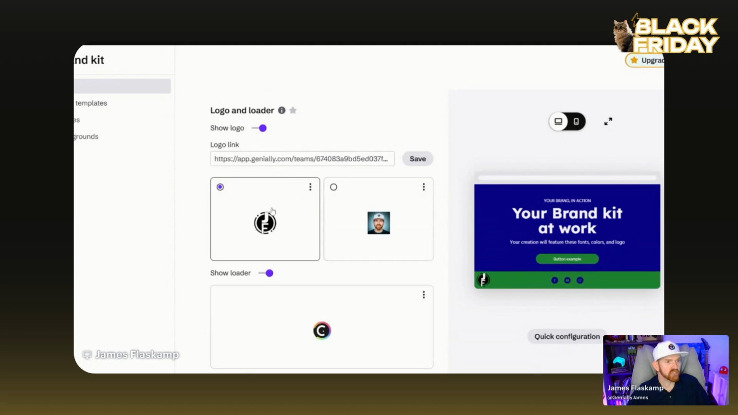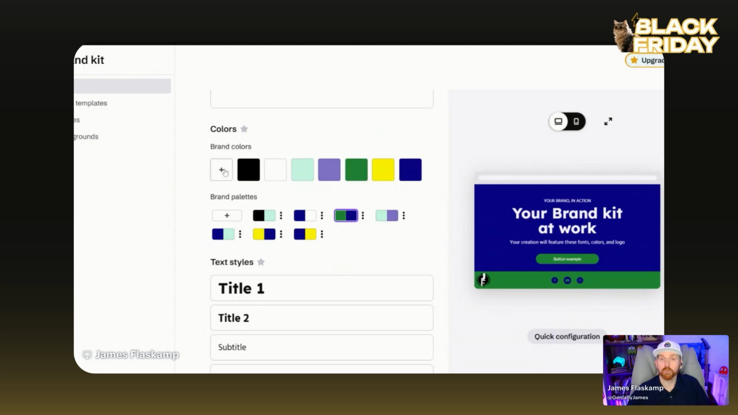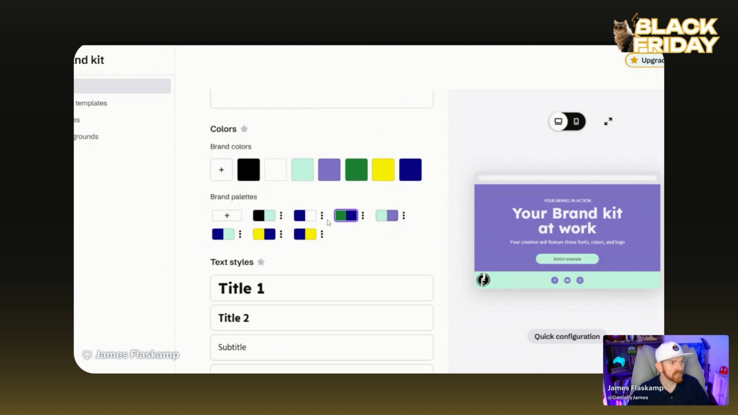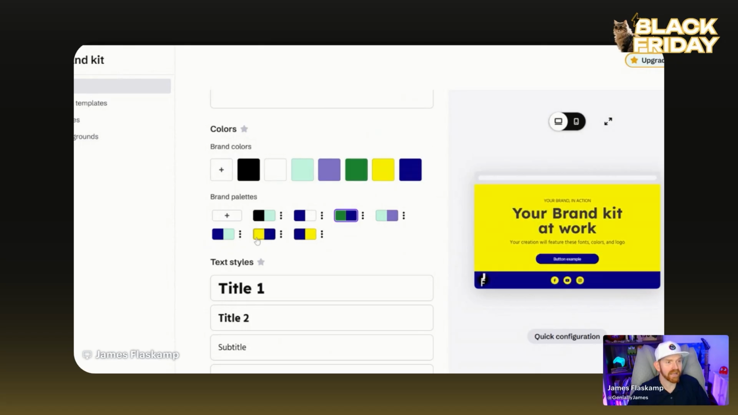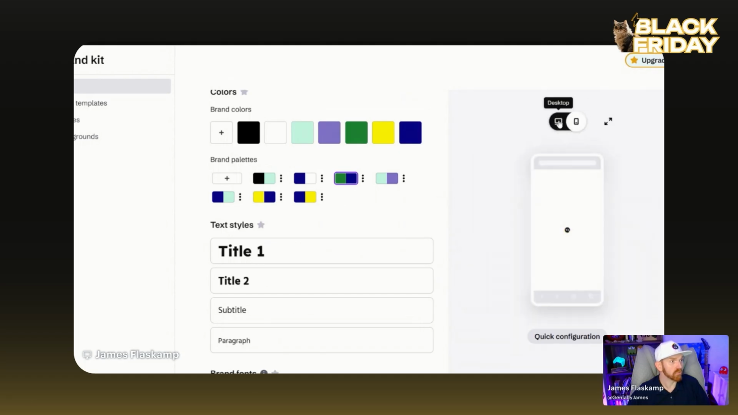So notice you can change the logo in the bottom left. So you can change it from the Genially logo to something of your choosing. I have my little logo here. You can change the loader as well, or leave the Genially one. You can choose your brand colors. Notice I've chosen a bunch of different colors. You can also choose your brand palettes. So you can combine those colors into different palettes as you see here, and you can test out those palettes and see what that brand kit looks like over here in the preview, both in regular desktop and mobile. You can see what that looks like.